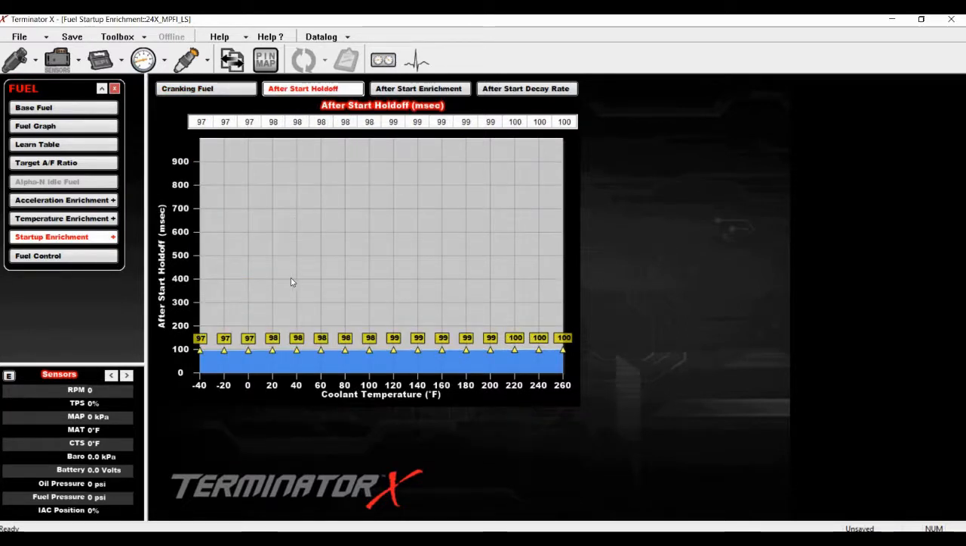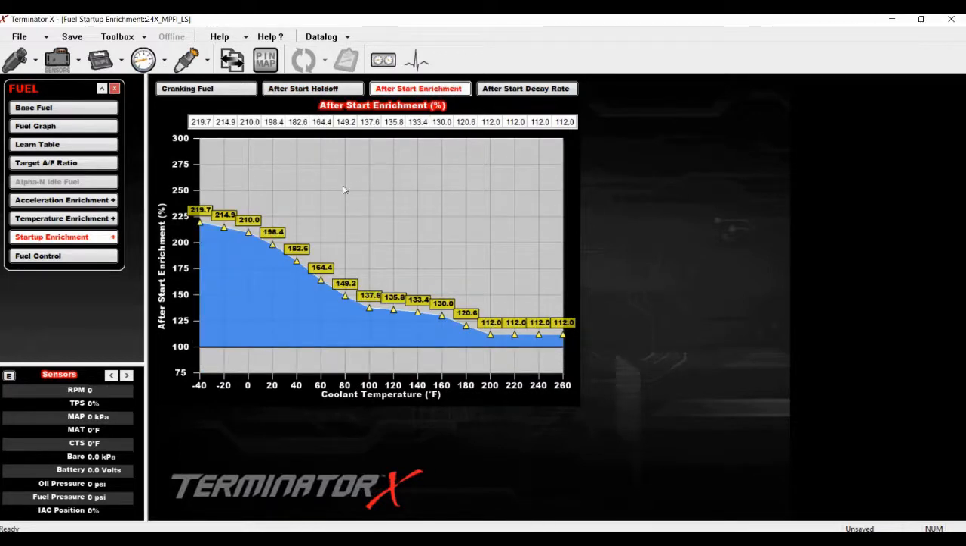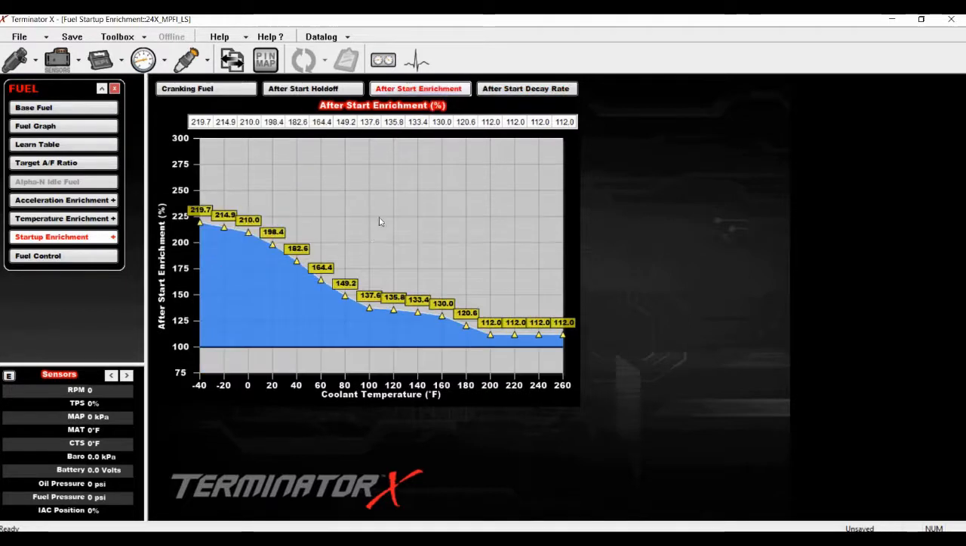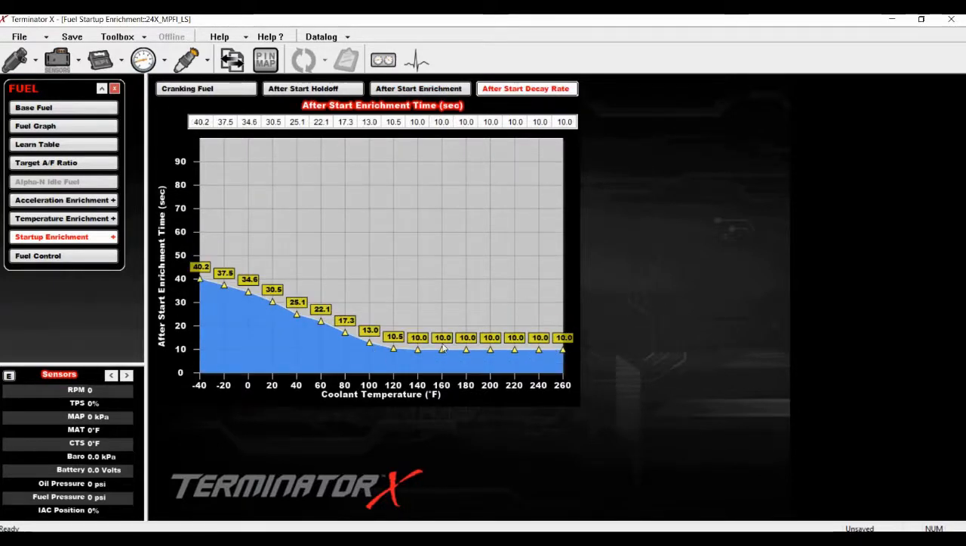After start hold off is how long we're going to apply after start enrichment. After start enrichment is exactly what it sounds like: how much enrichment we're going to run for this hold off time and the decay rate before we revert back to our base fuel. So after start enrichment just means I'm going to run 130% fuel for X amount of seconds. That is set here. Looks like 10 seconds, or at 140. That's just to get the engine running before we lean it back out and work on our base fuel.